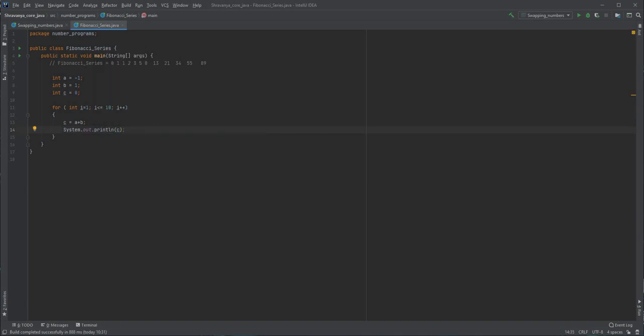After doing this, we have to exchange values: whatever is there in b, we have to put it inside a. So in a I'm going to copy the value of b, and in b we will copy the value of c. We are going to interchange the a and b values, and these four steps will keep on continuing for 10 times.